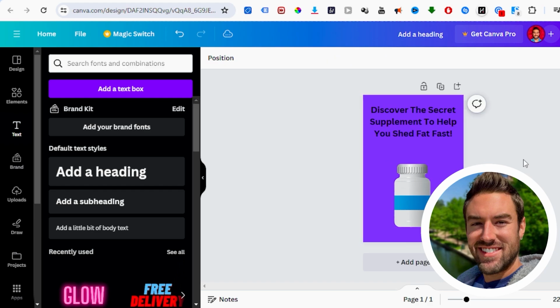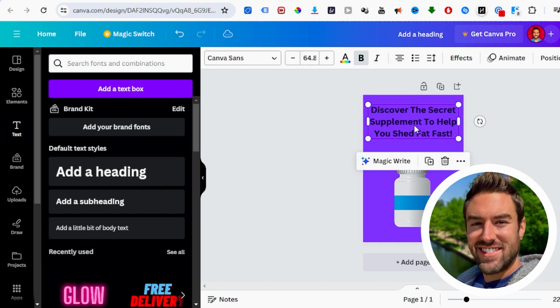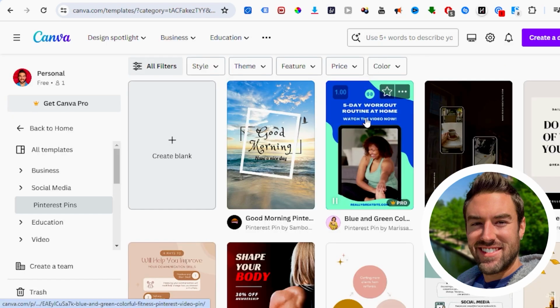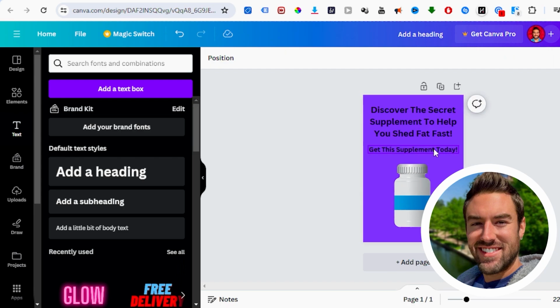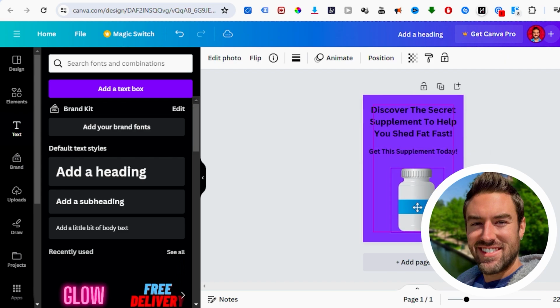Now we want to move this down slightly. And then what we can do is add one more title with a call to action. Okay, so see how this one says, watch the video now? We can say something like, get this supplement today. Okay, again, we're just using it. Now we can go ahead and make this smaller, okay, by clicking here. Okay, just like this. And that's looking pretty good, right?